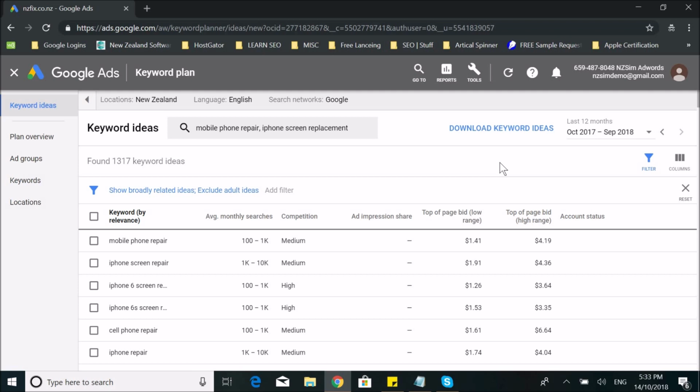So what does it mean? It means these are keywords by relevance. Whatever you mention here, Google will pull up the relevant results. So mobile phone repair, iPhone screen repair, we just put iPhone screen replacement, but these are all relevant results. Google found 1317 keyword ideas for you, so you can check and choose accordingly.